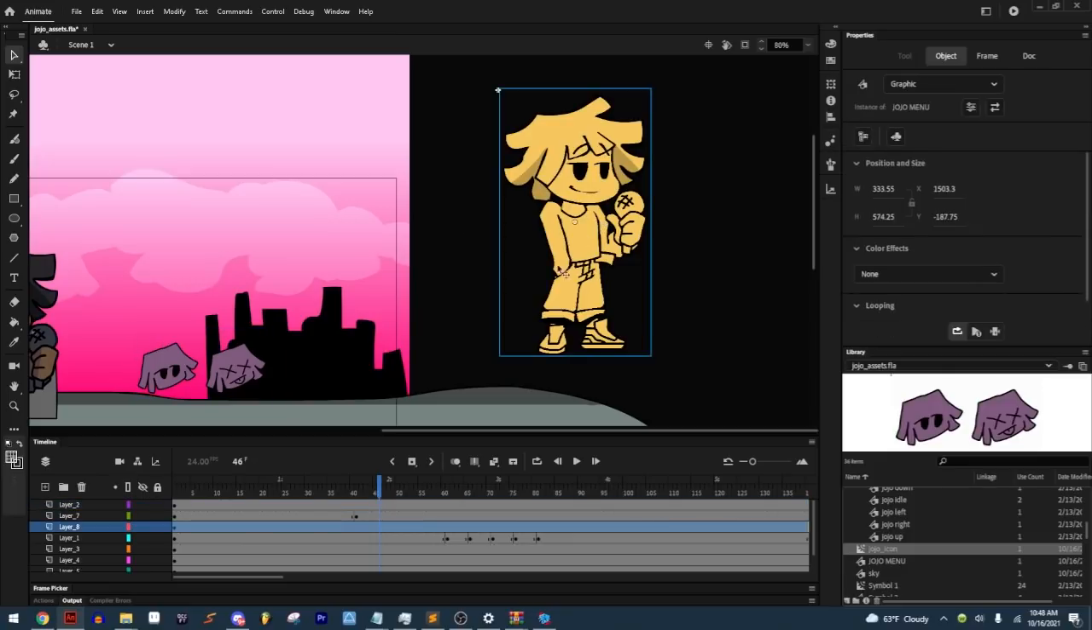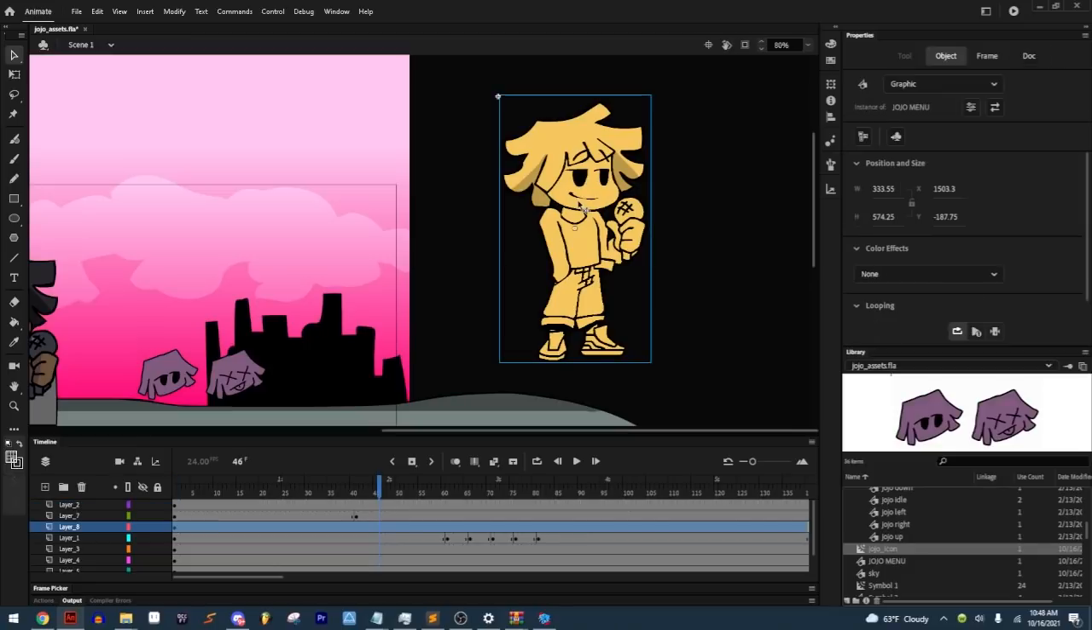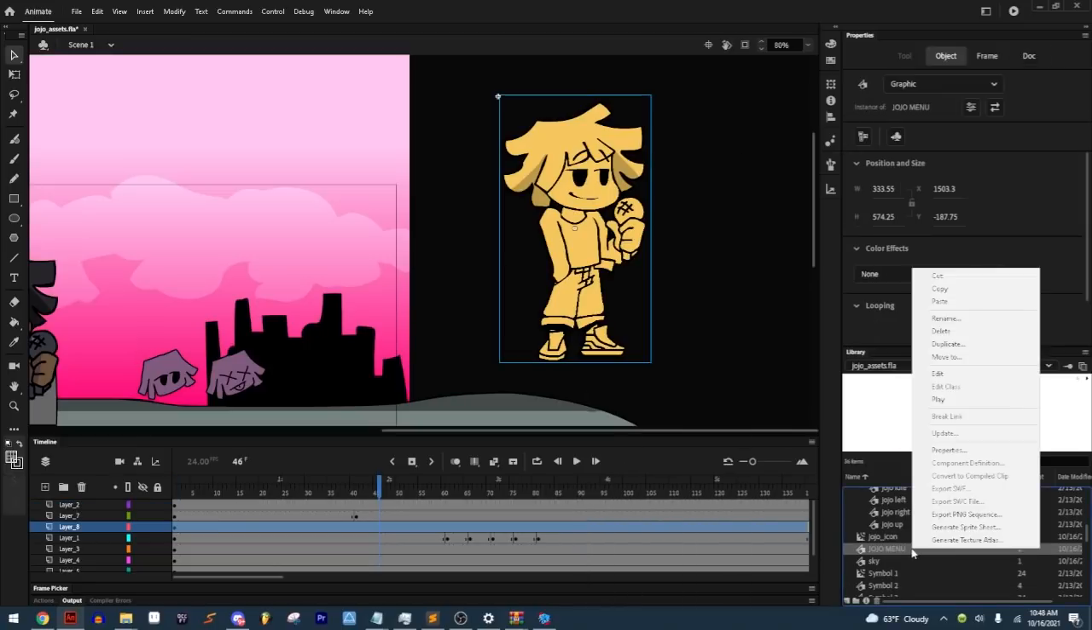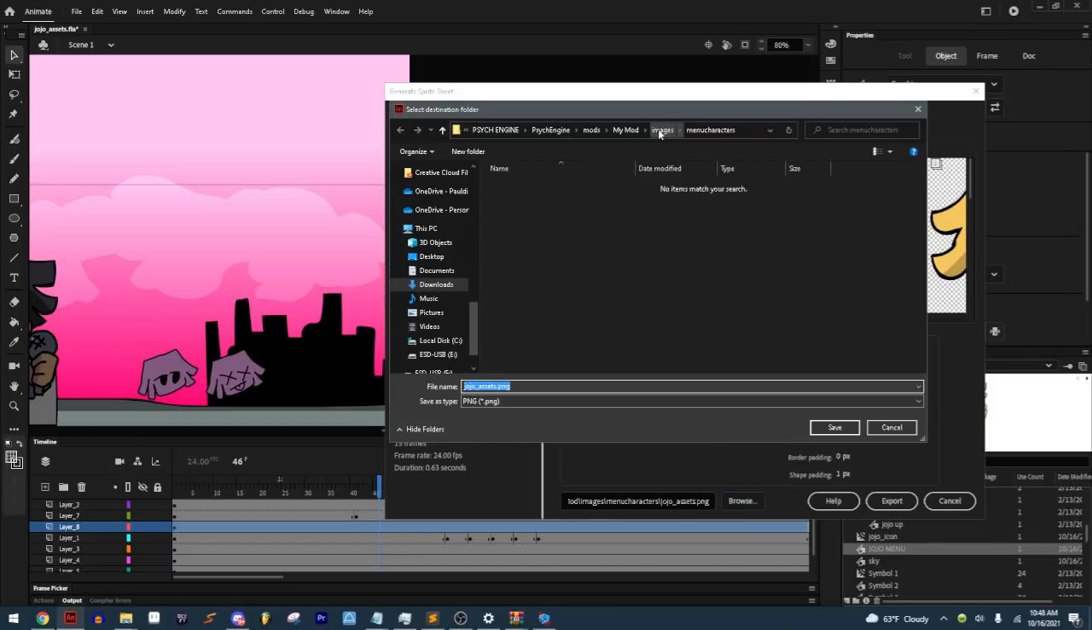I created the thingy. I might teach that in another tutorial. Anyway, I just made him yellow. We're gonna export JoJo menu as a sprite sheet. I'm so upset because I literally finished everything, and then I checked and saw that I stopped recording. That's annoying.